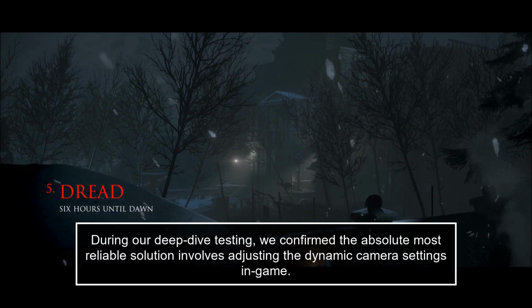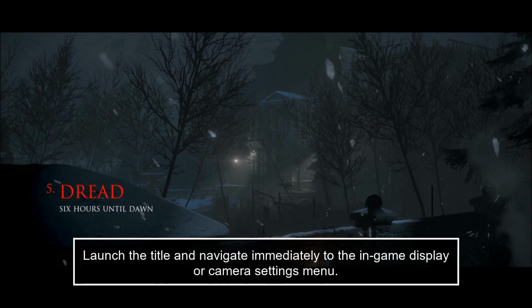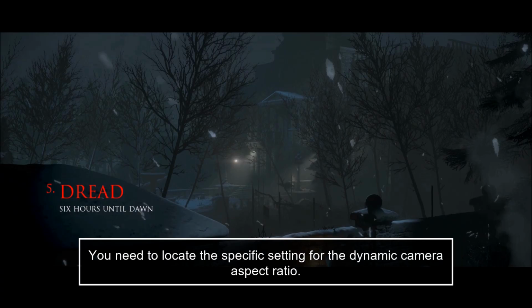During our deep dive testing, we confirmed the absolute most reliable solution involves adjusting the dynamic camera settings in-game. The missing prompts occur because the game interface becomes trapped within an incorrect, rigid aspect ratio. Launch the title and navigate immediately to the in-game display or camera settings menu. You need to locate the specific setting for the dynamic camera aspect ratio.